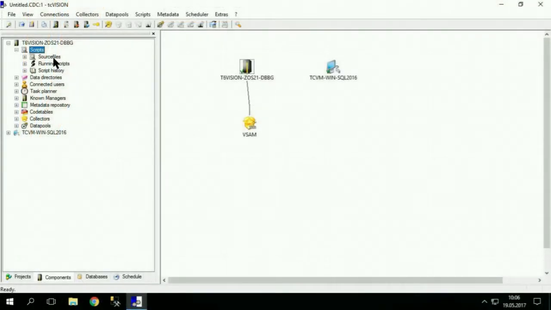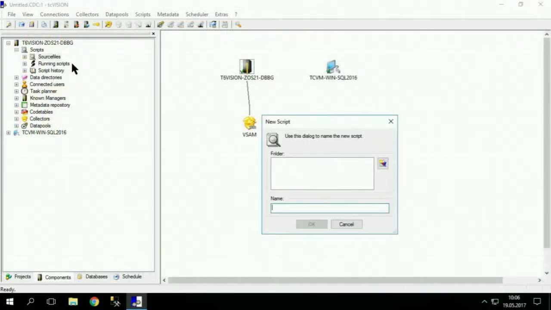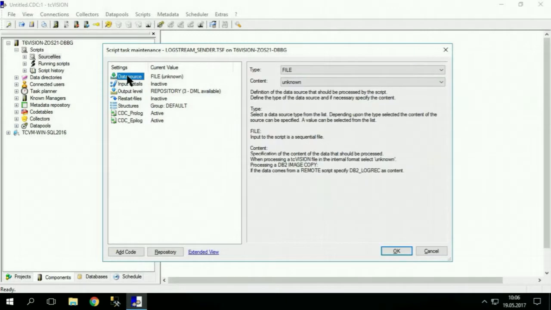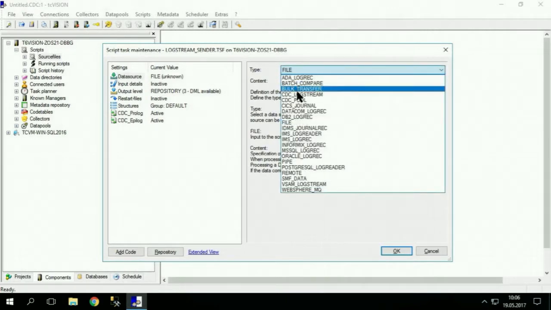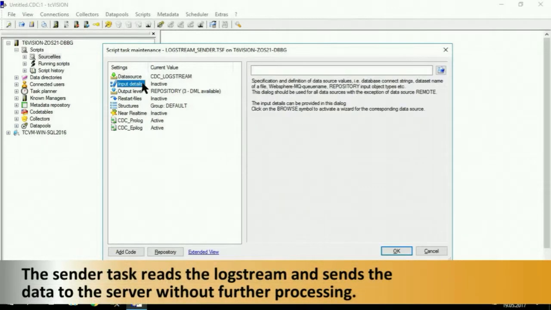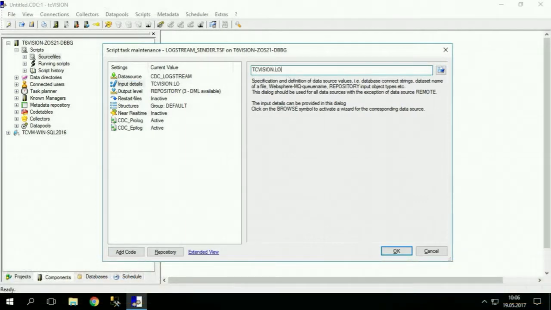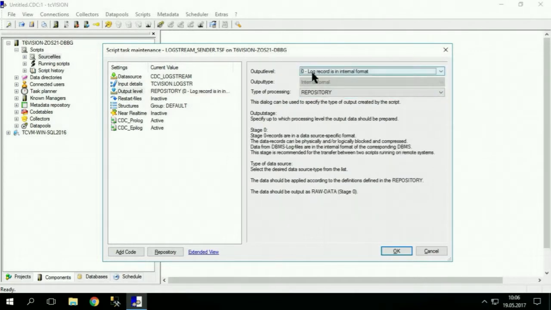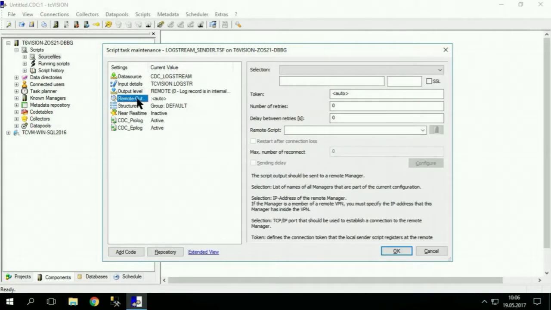We create a sender that reads the log stream and sends the data without further processing in stage 0. We have to select the source of the data. It's a CDC log stream. We name the log stream. Again, we need to use the same name. The output level is stage 0. And send the files to remote.